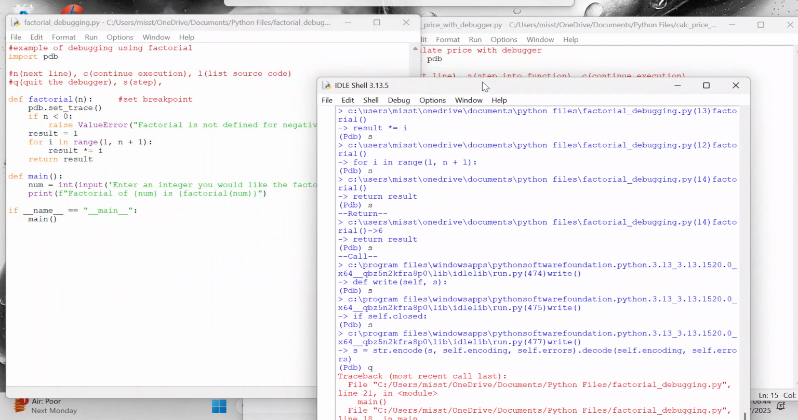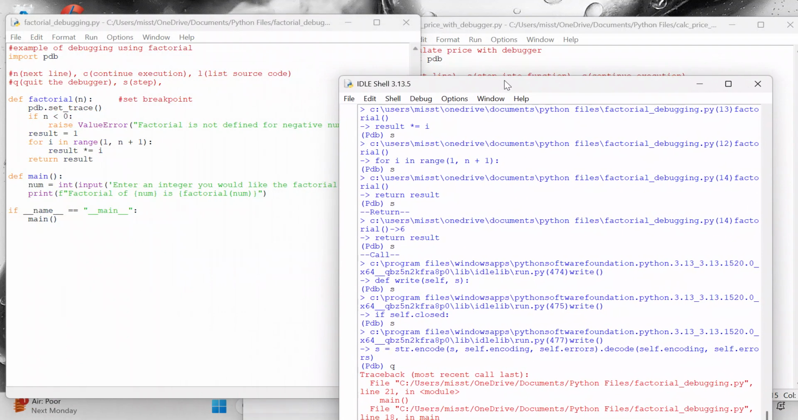So that's basically how you use the debugger. What the S does is allow you to go through each step. In this function, it went through for i in range 1 to n plus 1, result equals result times i, and then return result.